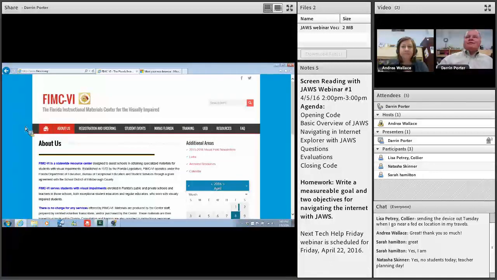Okay, as Andrea said, my name is Darren Porter, and I'm one of the Access Technology Specialists here at FIMC. And as she mentioned before, we are going to be talking about using JAWS, which is a screen reader for a Windows-based computer, on the internet.